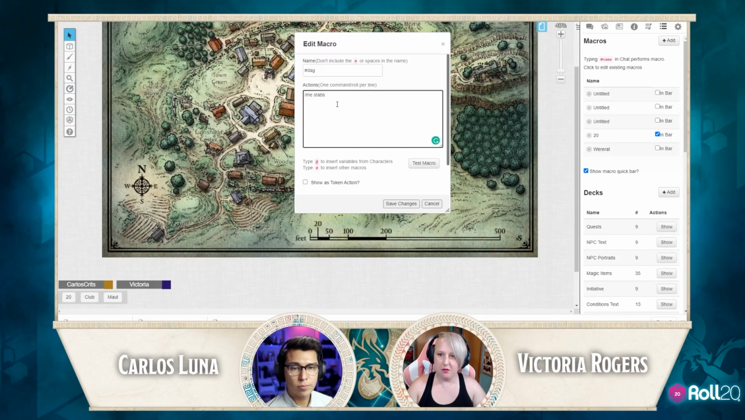Okay. So we're just going to say Victoria stabs. And then for the next one, we would do the roll. 1d20. Well, you don't even need to do the 1. You just do d20 plus.